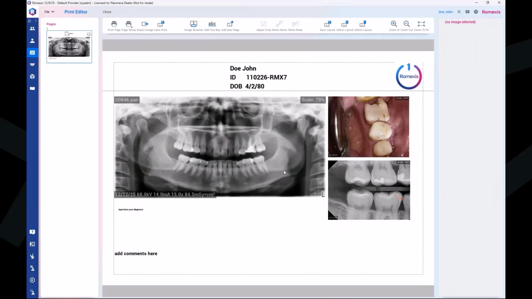Like this. So then when you open up another patient with new images, you can just directly select here the template form that you want, and then Romexis will automatically scale the panoramic image to this slot, the intraoral photo to that one, and the intraoral X-ray to that one. And the diagnosis box will be there and the comment box there. So if you do a little bit of configuration in the beginning, it will save you a lot of time afterwards.